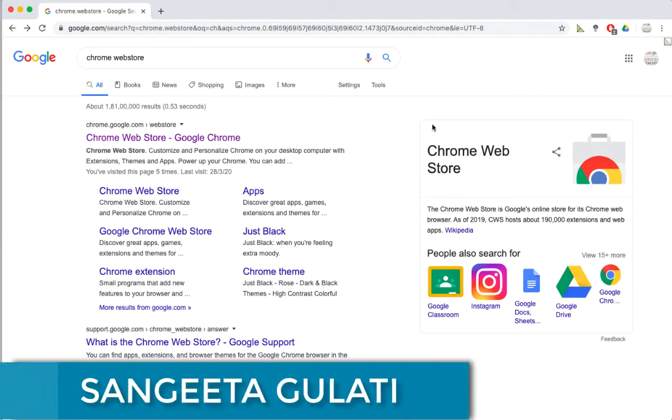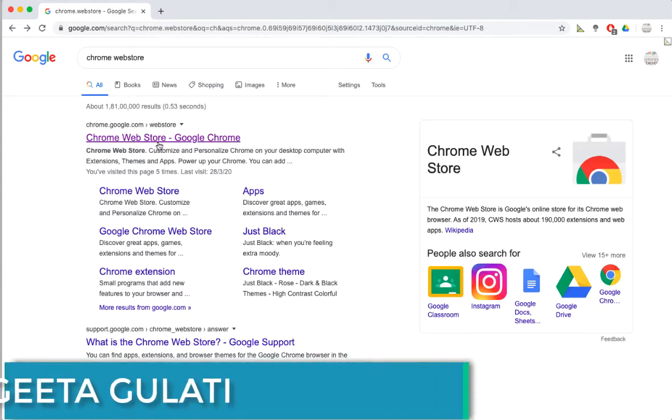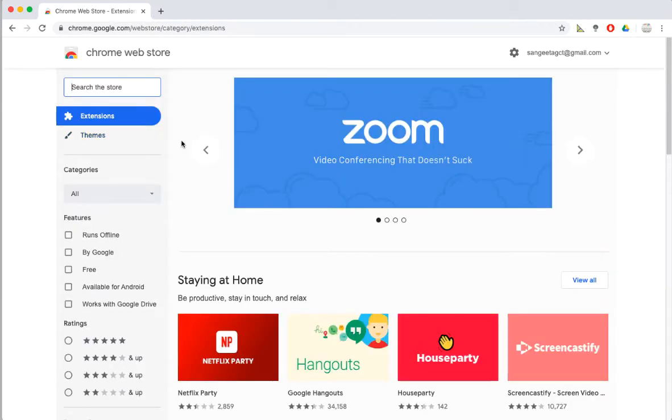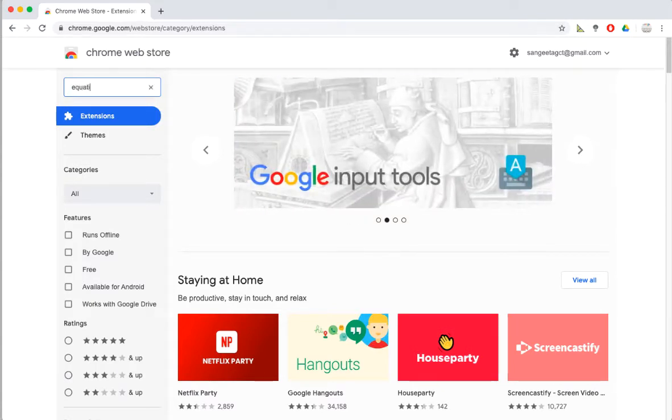To get started with getting EquatIO for Google Apps, go to the Chrome Web Store. Sign in with your Gmail account and look for the Chrome Web Store, or go to chrome.google.com/webstore. As you open the web store, you will find various extensions and themes lying in this store. Let's search the store for EquatIO.